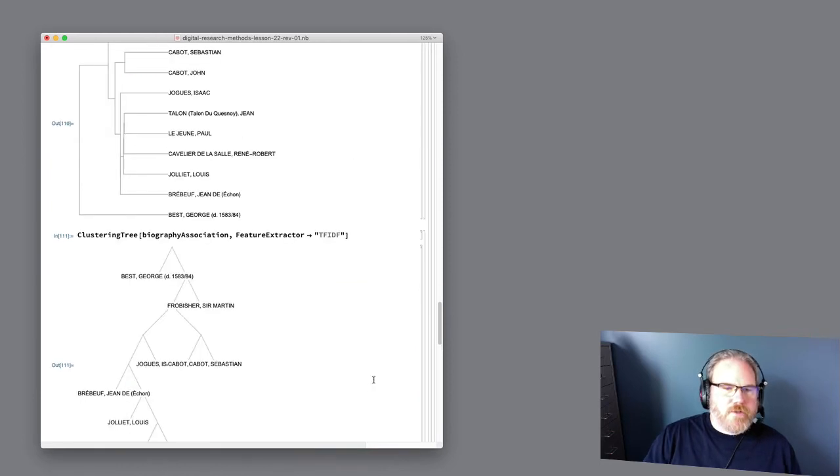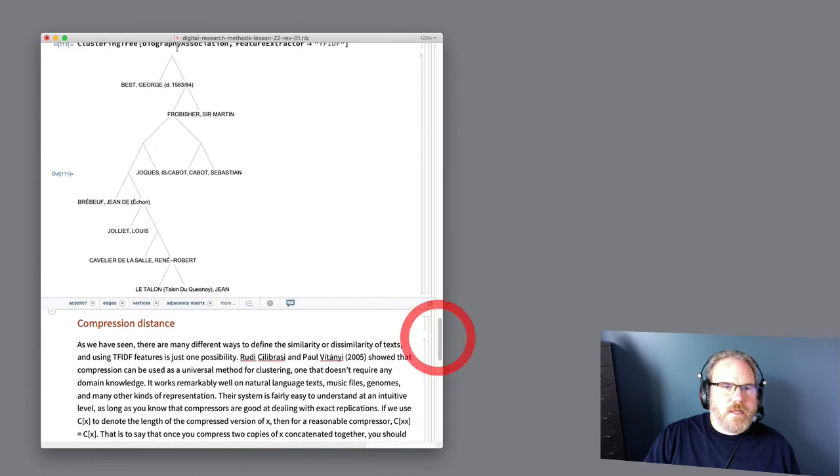In clustering tree form, it looks like this. Best splits off first, then Frobisher. Here are the Cabots, and then here are the others down here.